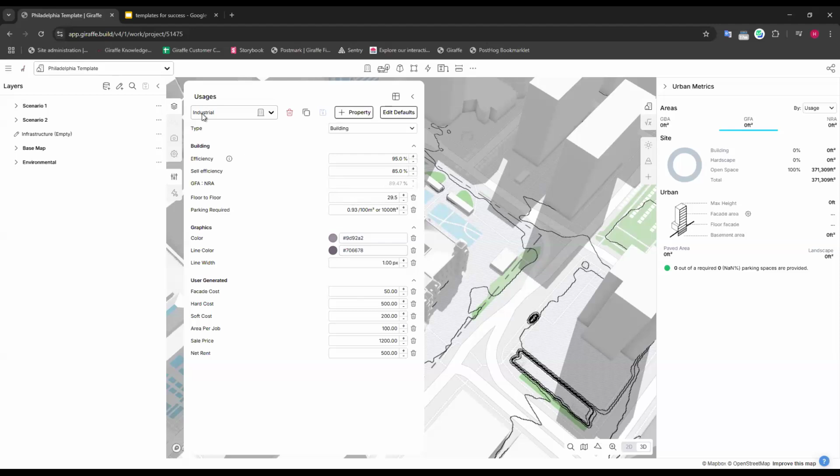So I'm looking at this and it's saying that my industrial building has only an 85% cell efficiency, a 95% efficiency. Maybe my industrial warehouse is super efficient, and I actually want to assume that it's 90% efficient. Maybe I want my floor to floor height to actually be 30 feet. And maybe I actually think, oops, this is only accounting for less than one parking spot per 1,000 square feet. Actually, I think it should be four.